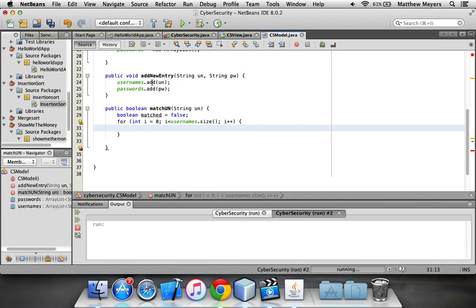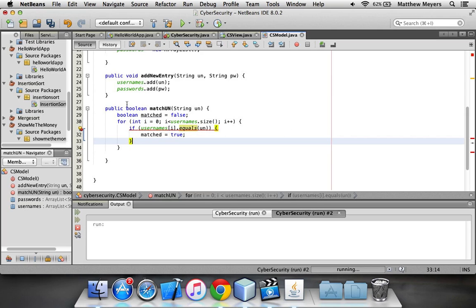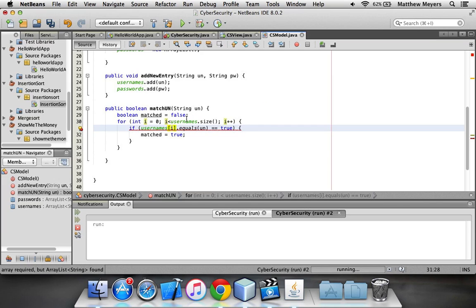And it should be usernames.size. Is that how you do this, or is it just size? It's just size. Yep. Okay. So we're going to check to see if each item in usernames is equal to, we want to see if it has the same characters as our inputted username. If it is, we're going to say matched is true. Didn't like that. Oh, this has to be true. No?